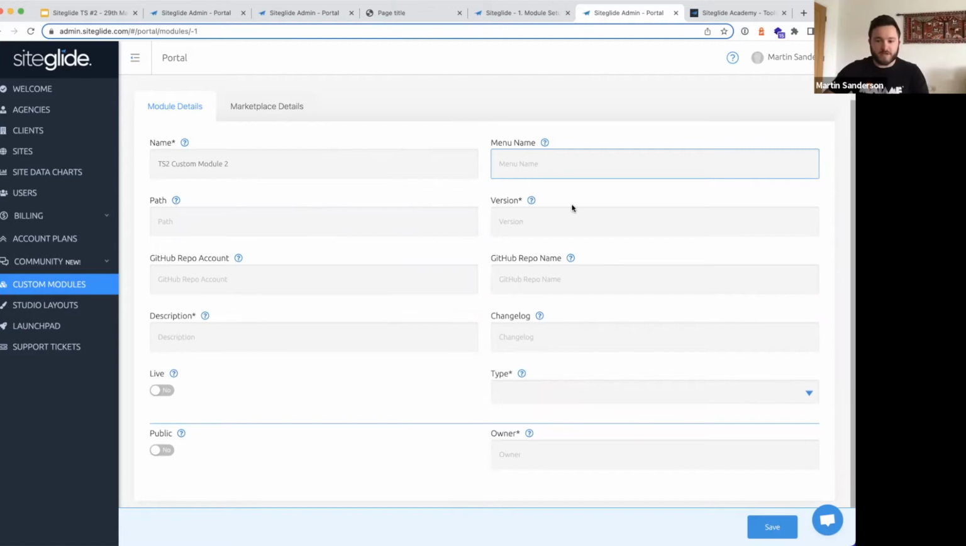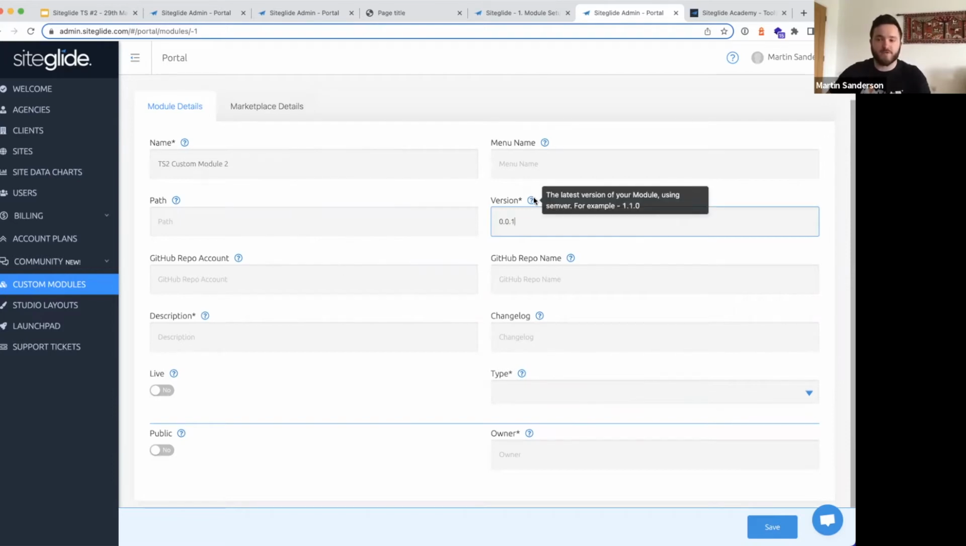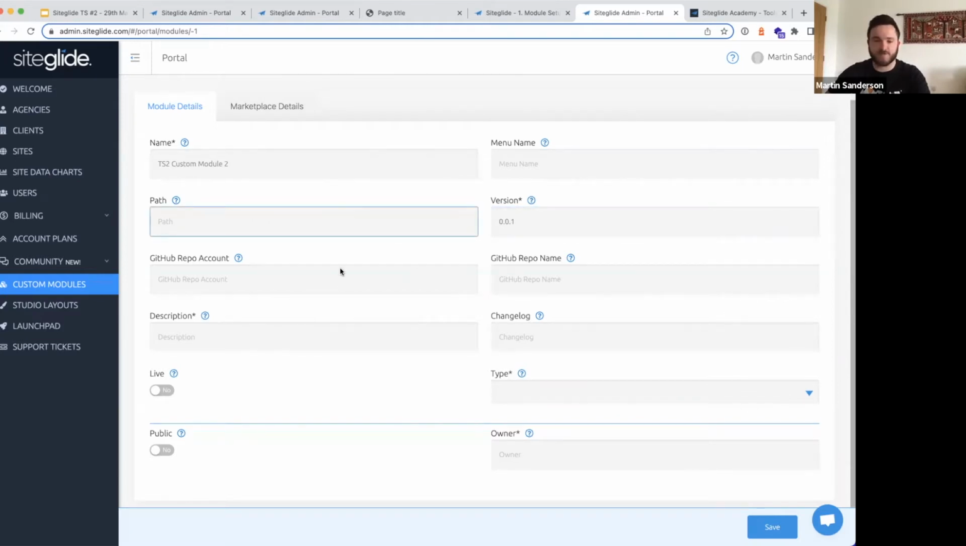So next, we'll take a look at the version. So we'll follow a standard versioning system. So we'll start with 0.0.1 because this isn't a full release, we're just doing a demo. In the docs, we will link through to some guides on version standardization, etc. So that you all know what to put there and how to control it.